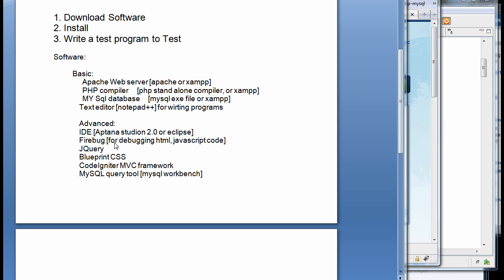Now Firebug is basically used for debugging HTML. It's very useful. The reason you need it is that a lot of times you write an application, but it's very difficult to debug on the browser. Also, you have to test with different types of browsers. So having Firebug really helps. Now Firebug only works for Firefox.